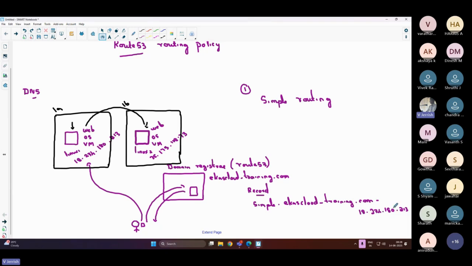symbol.ekascloud-training.com pointing to 18.234.180.213, as well as is it possible to again make 35.175.118.73? If you ask, yes, it is possible. Have you understood what I'm saying? It is possible that you can create a record in Route 53, symbol.ekascloud-training.com, pointing to two IP addresses. One server is in one availability zone, other server is in other availability zone. Have you understood? It will work perfectly.